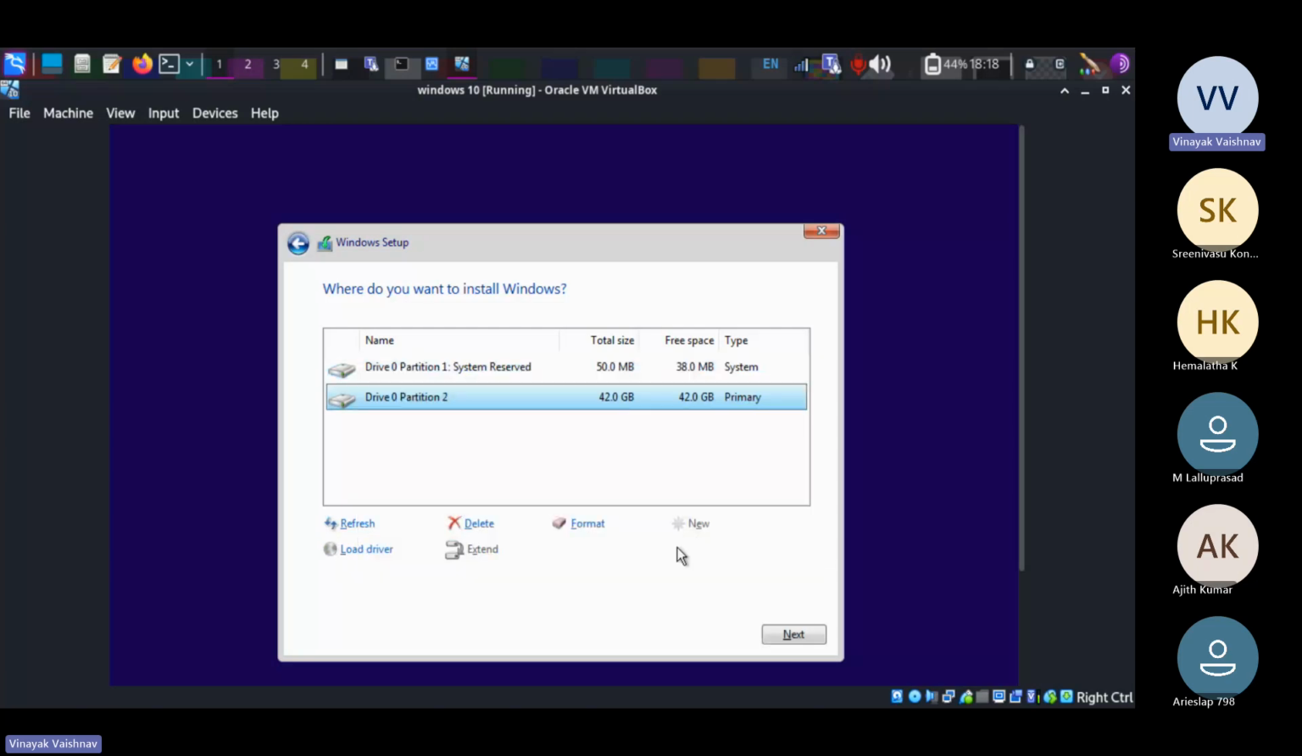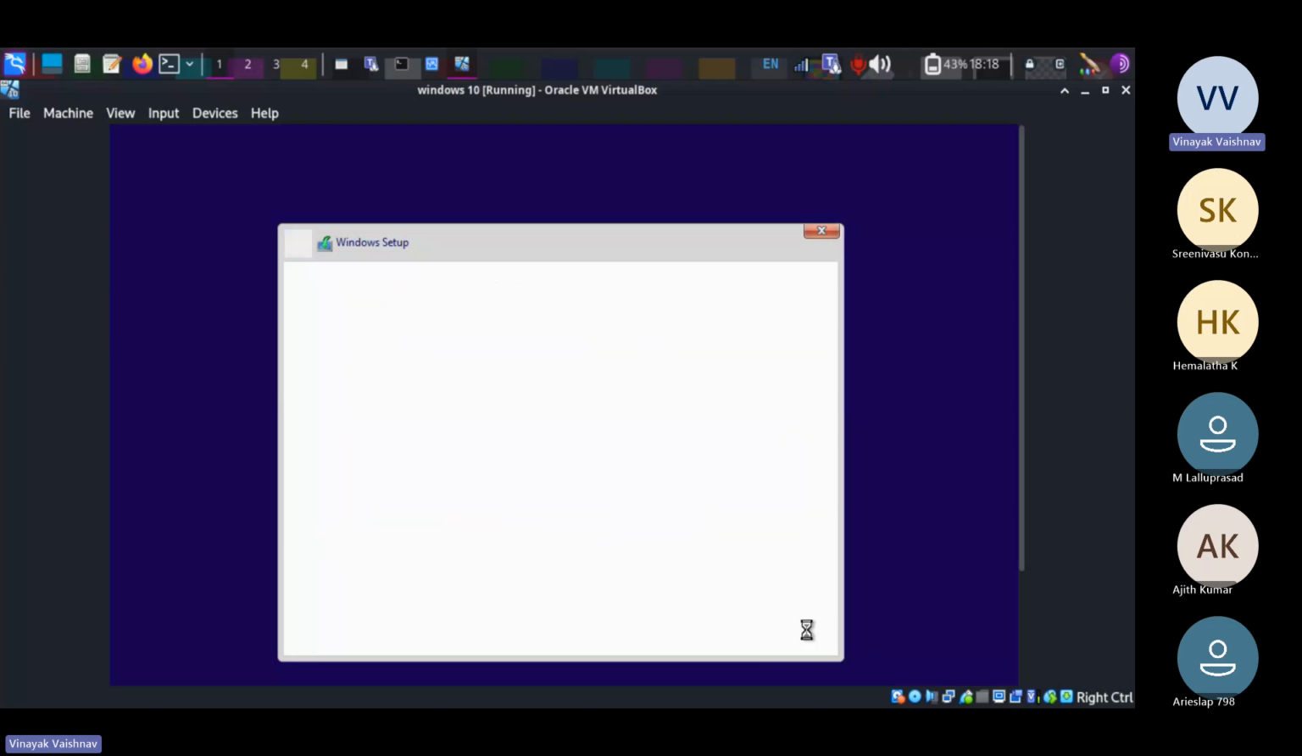I'm not going to create multiple partitions. In a single partition, we are going to install the operating system, and we can format the drive from there. Whatever drive you are going to install the OS onto, simply click on next, and the OS is going to install. Compared to a physical OS installation, a VM installs in less time.